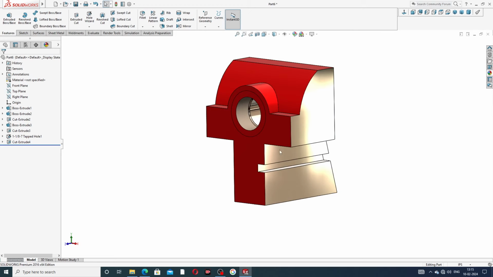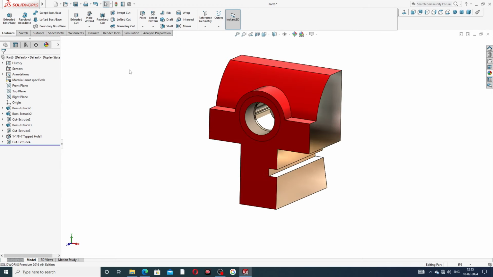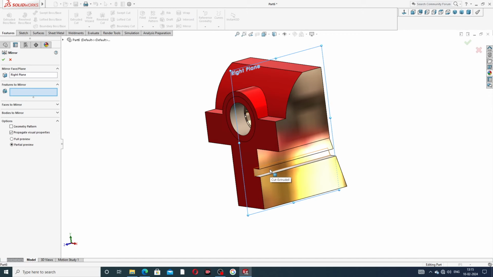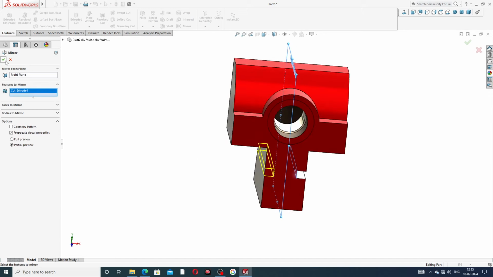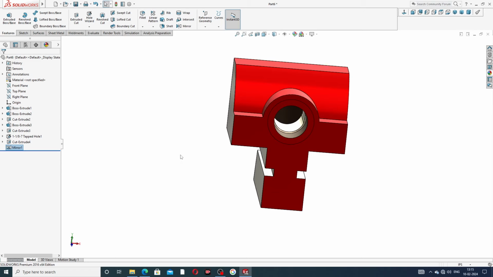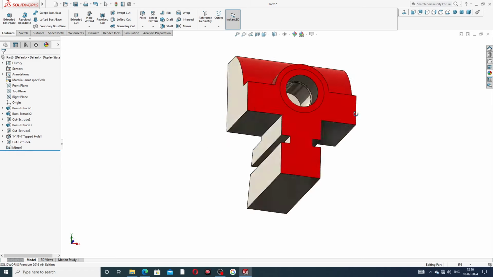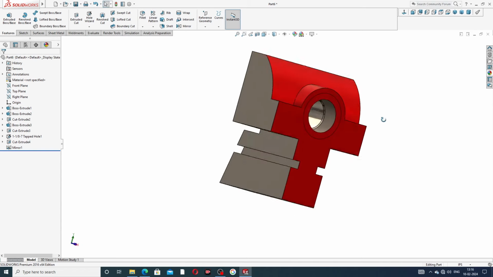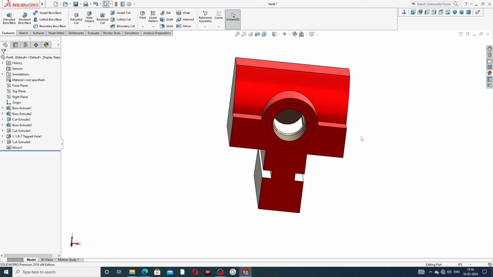And use a mirror, and select the plane, the right plane is better. Go to mirror and select this. Okay, this is perfect. And okay, all is perfect. And next, use this. And okay.